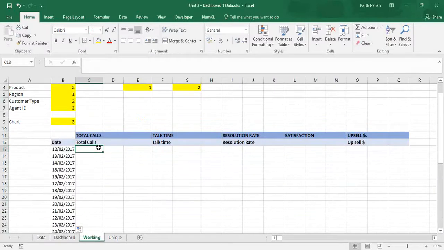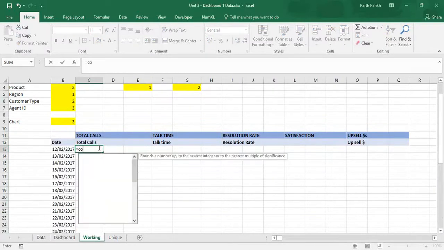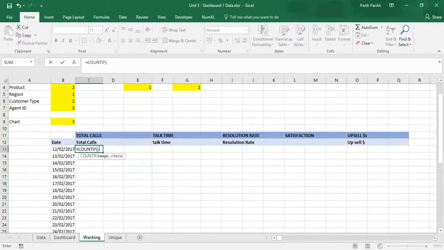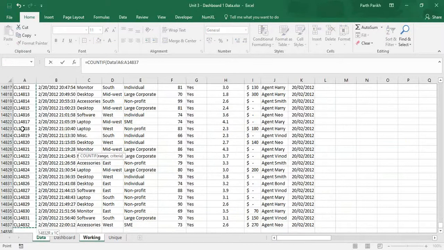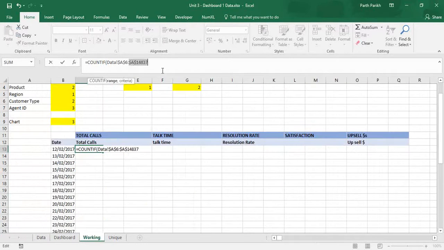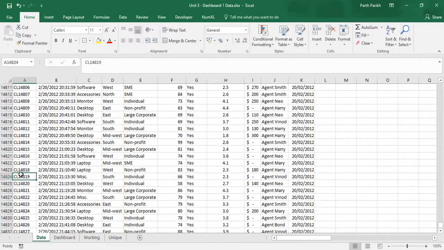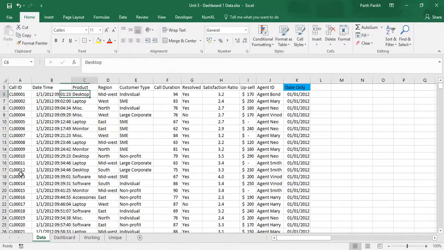We need to find the total number of calls, which is simple: COUNTIF. What is my range? My range is the total number of calls, from here, comma, or rather I will make this constant, and my date criteria should be equal to my date. It says 0 because I have to count the number of calls for that particular date, but over here we have given a date and time.